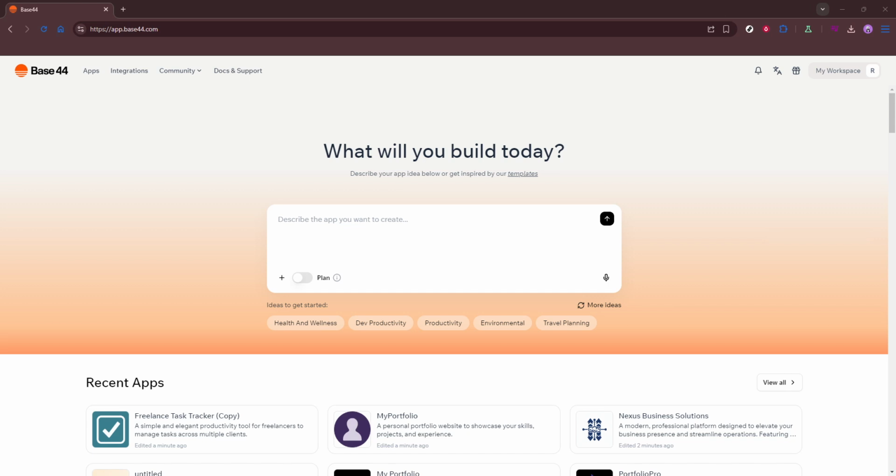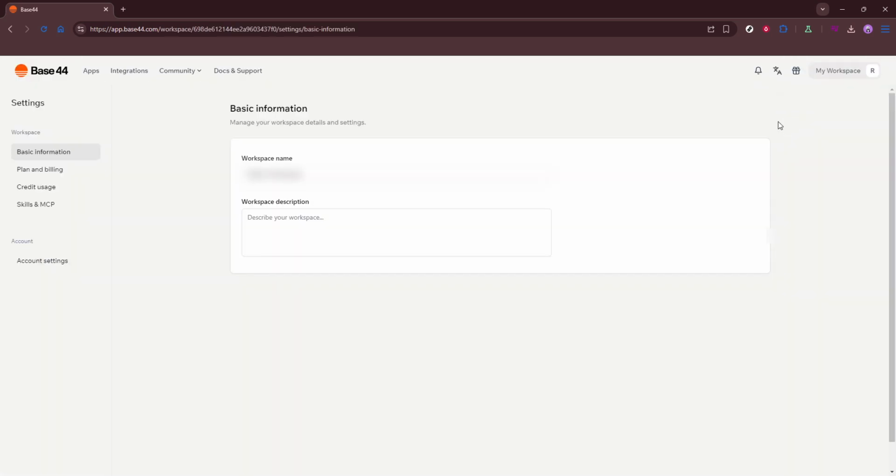Start by going to app.base44.com and sign in. Once you're on the main dashboard, look to the top right corner of the screen for your profile avatar or initials. Click that, then choose Settings. If you have more than one workspace, quickly confirm you're adjusting the settings for the correct one since billing is workspace specific. Inside Settings, find the section labeled Plan and Billing.